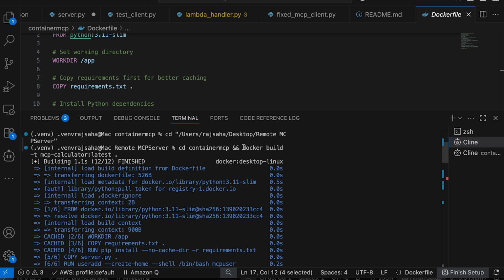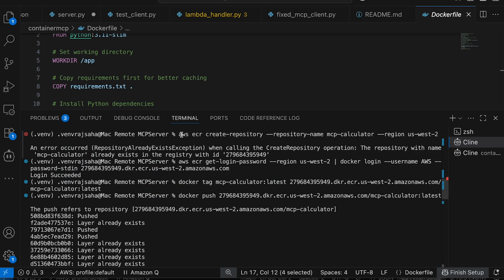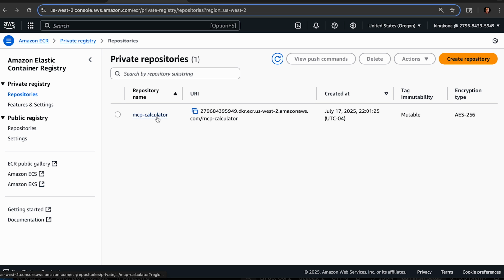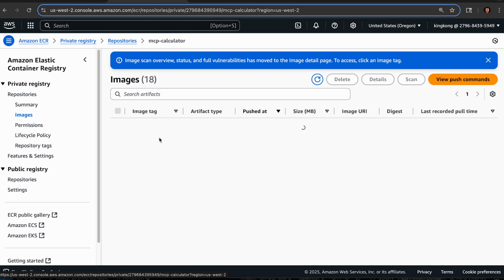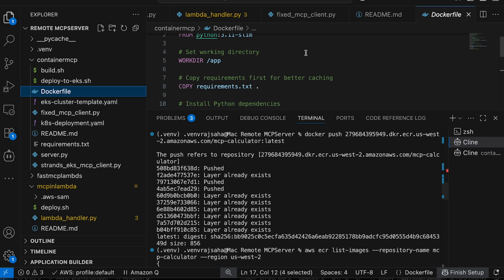All right, so I ran a Docker build, and then after it is done, I created a repository, and then I do a Docker tag, and then simply Docker push. All right, so if I go here, you could see the repository, MCP calculator, and then you can copy this URI, and we need to use this in our Kubernetes deployment file, right?